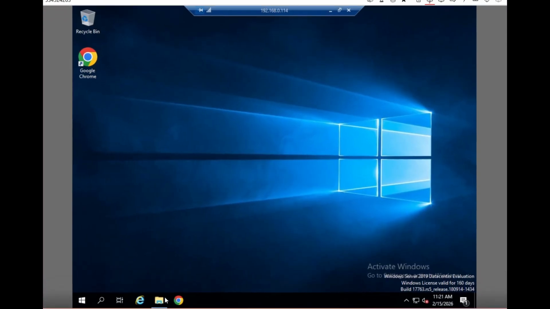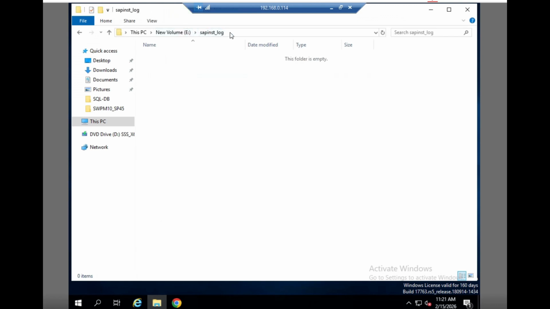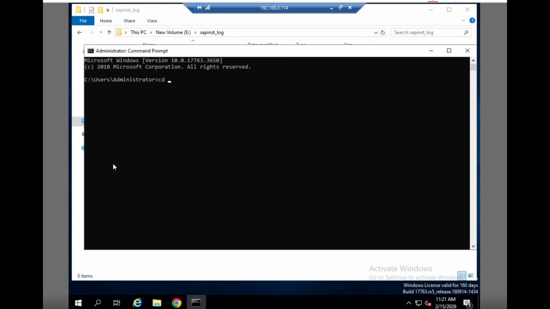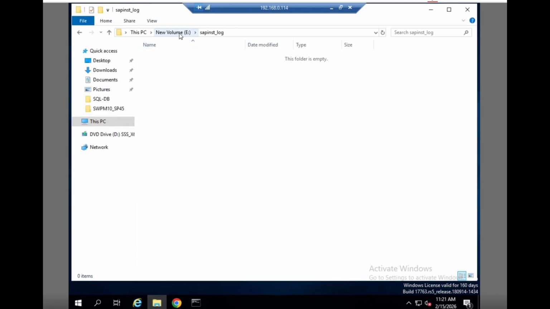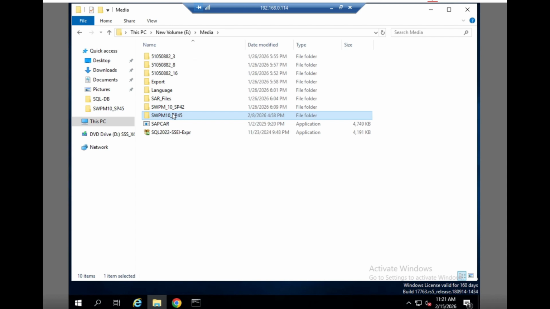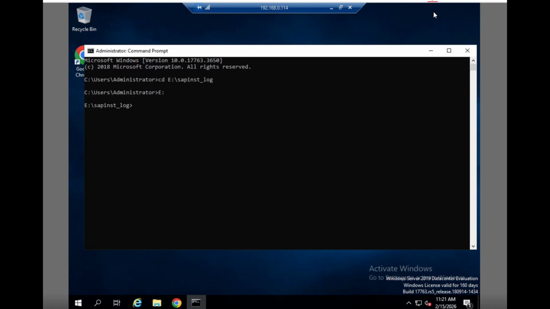Now log into the SAP application server. We have created one folder, SAP inst_log, to record all the log files. You have to open the command prompt and change to this directory, SAP inst_log. From this directory, you have to execute SWPM. Go to the SWPM path, go to media, and copy this path, and from the command prompt execute SWPM under the SAP inst_log directory.